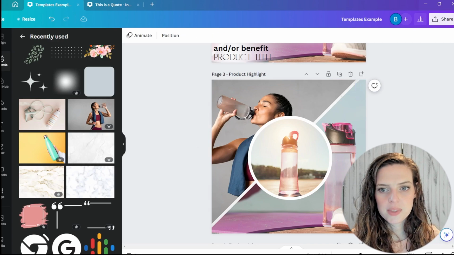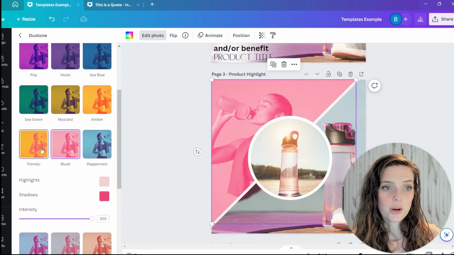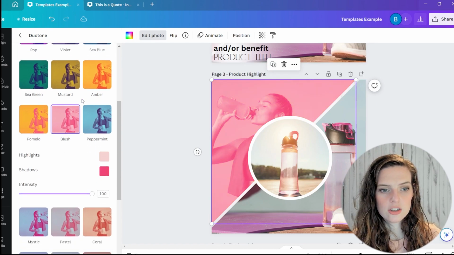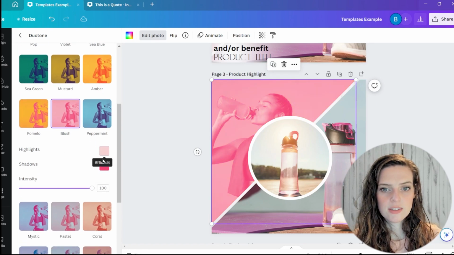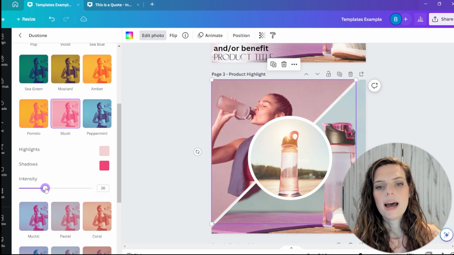So all I'm gonna do is click on this one, edit the photo. Okay, so I'm gonna go on duotone. You can just select one, and then you can change the colors here. I'm just gonna leave it there, but I'm just gonna drag it down a little bit. But now this picture has kind of like a pink tone to it.